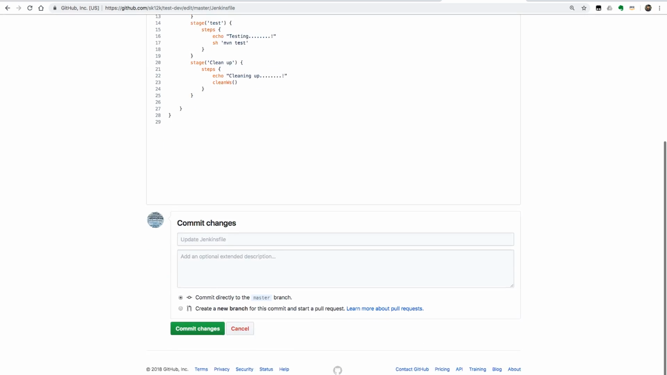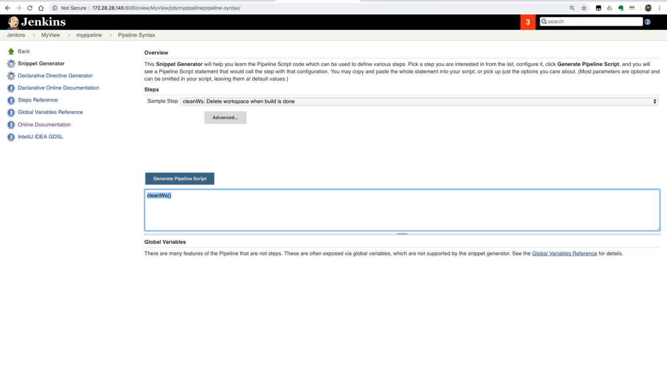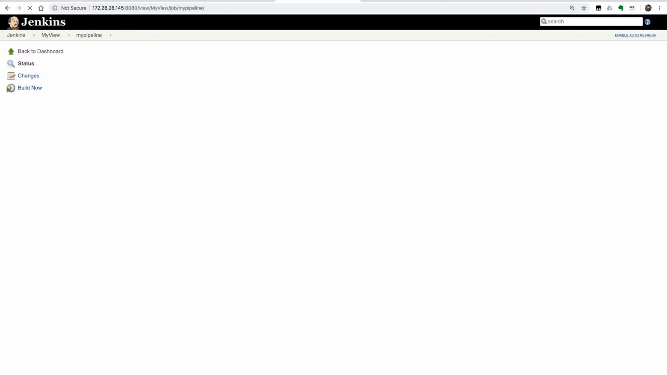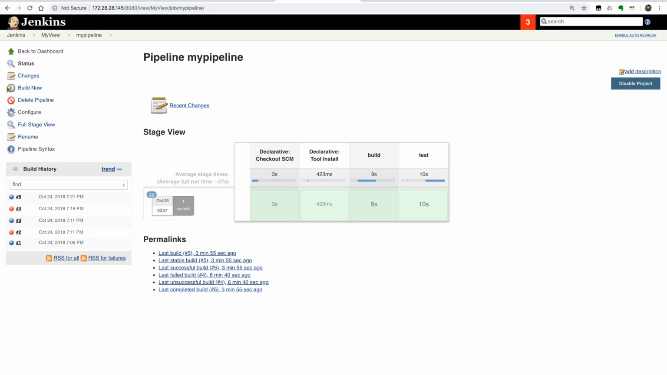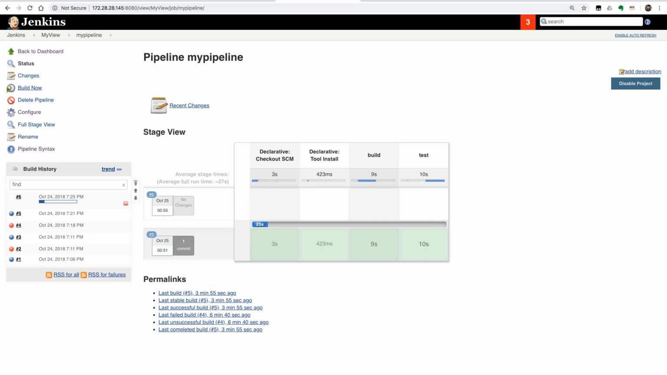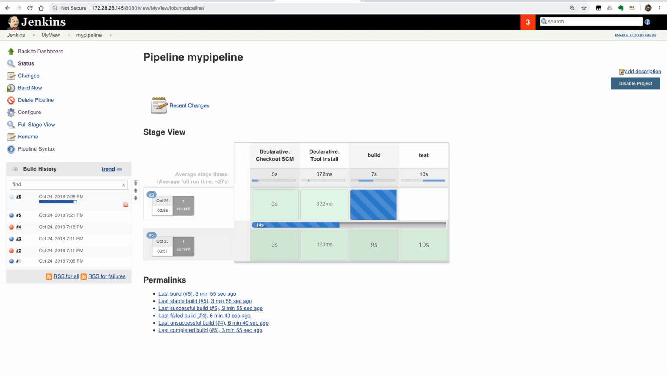All right, so once again, just click on commit changes. Come back to the main Jenkins page, go to my pipeline. As you can see here, as of now, I have a build stage and a test stage is the last one. So if I run it again, this time it should add one more step called cleanup, which I have just defined. So this time it is taking a bit longer.